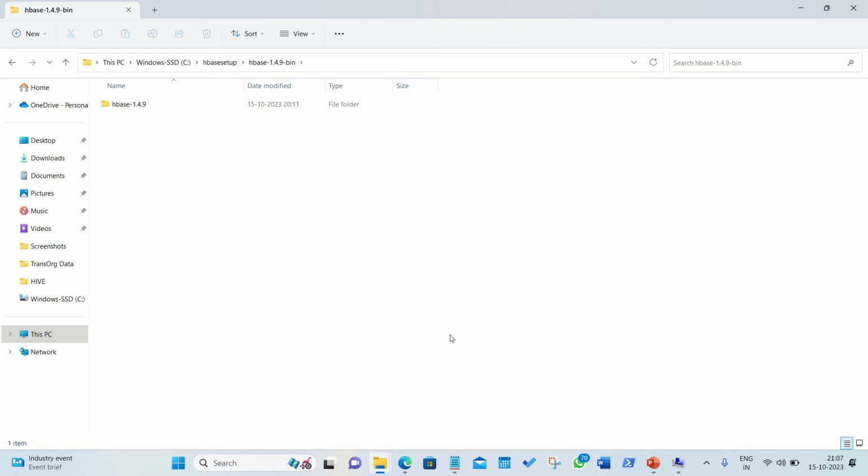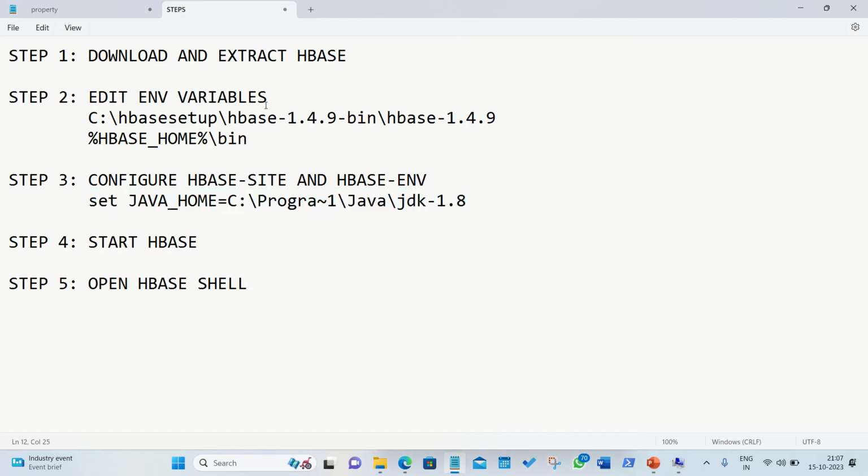So we need to follow five steps only to get it done. What are those five steps? Let me first show you. First of all, you need to download and extract HBase, which I've already shown you. It is 1.4.9 and the link I'll be sharing in my description box.